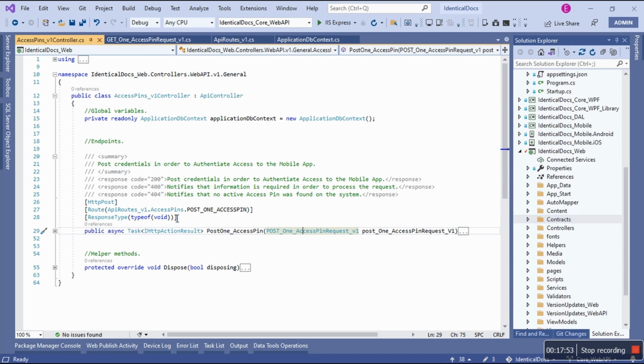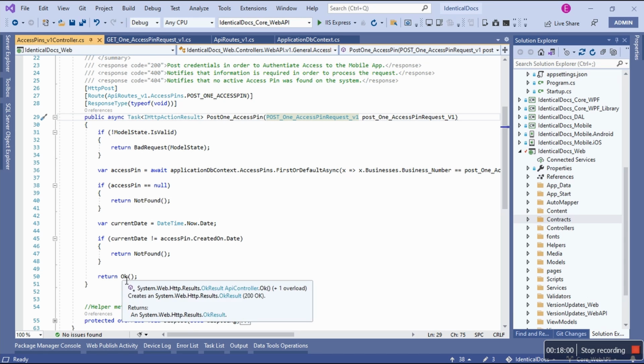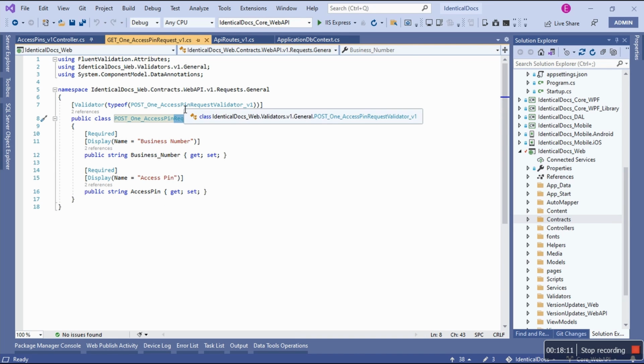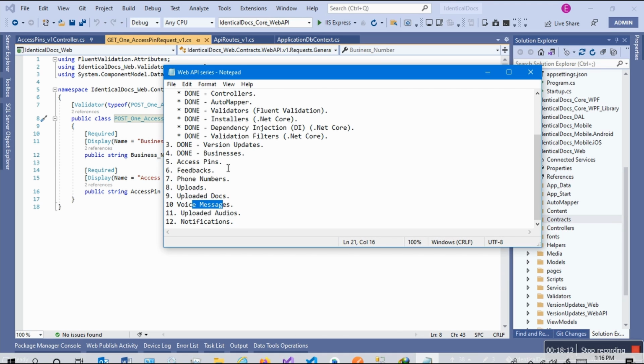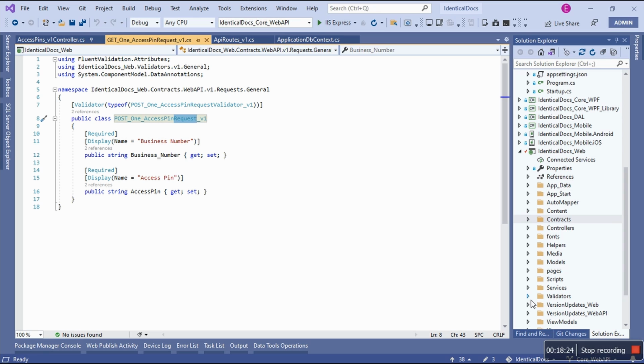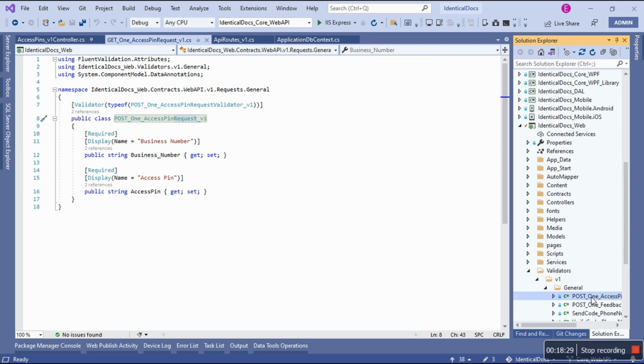And what else do we need? Let's see. Inside this method, there's nothing else that we need. We only need these 3 pieces. Okay, so how does it work? Wait, we need something. We need the validator. Please watch my previous videos where I briefly talked about validators, because you're about to see them. Everything you're about to see here. Cool. So we need the validator. So we need to go to validators, V1, general, post 1 AccessPin validator.